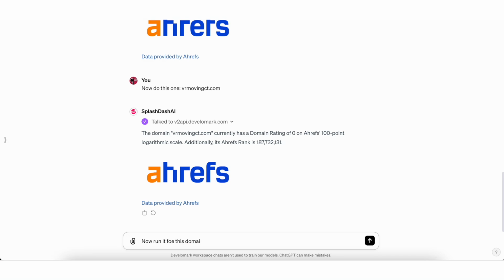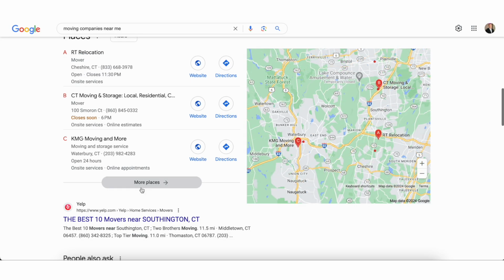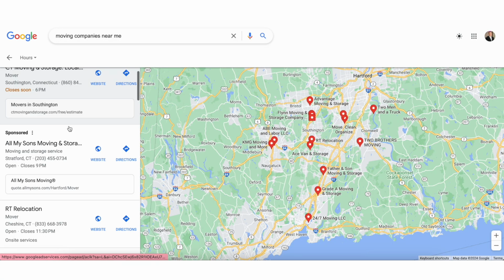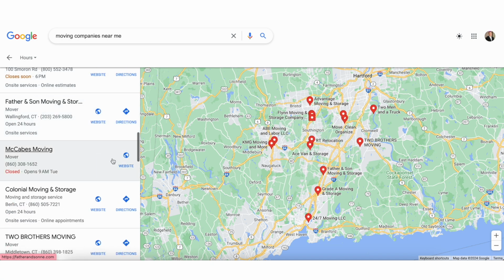And I'm just going to grab a couple of domains from the search engines. And then I'm going to take that information and come up with an estimate of how many backlinks I might need to rank for this service area specifically. So here's another one. This is a local competitor. This one is called McCabe's Moving.